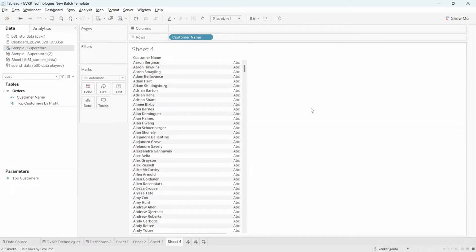How to identify the first name? Before the space, we have Aaron, that is token number 1. After the space, we have Bergman, that is token number 2. So Aaron is the first name, Bergman is the last name. I want to display only the first name. Now, the delimiter in this case is space.